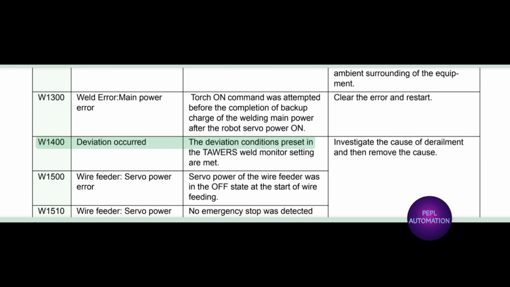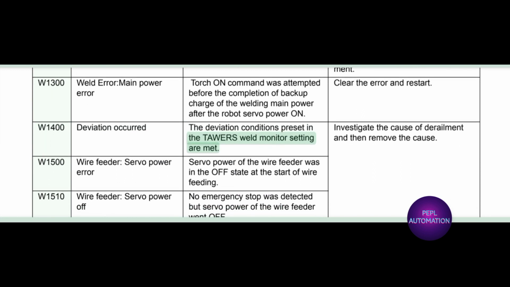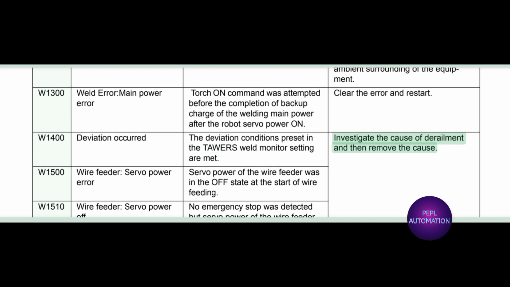W1400 deviation occurred. The deviation conditions preset in the TAWERS weld monitor setting are met. Investigate the cause of derailment and then remove the cause.